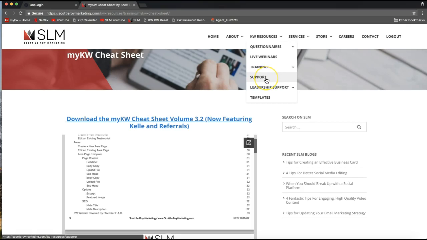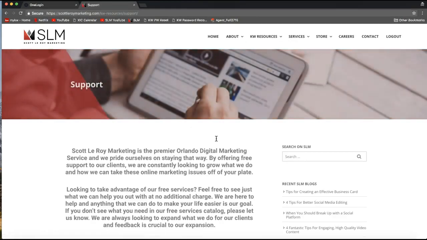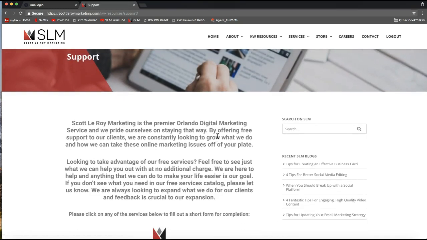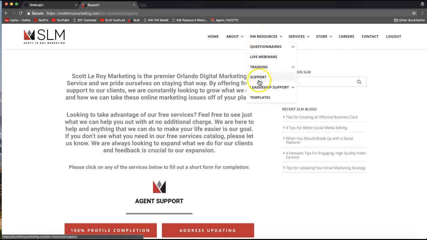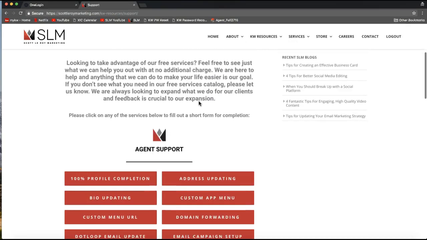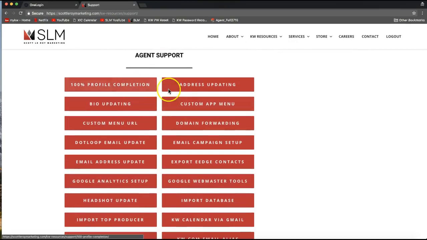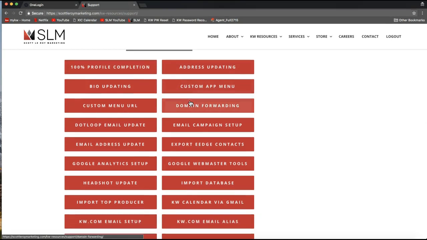All right, so from this KW Resources tab, I'm going to select Support to show you a list of all the items that we're happy to help you with absolutely free as an agent. From that support option here, this is where I am, KW Resources and Support. I'm going to scroll down and you'll start to see a list of red blocks going down your screen of all the different items we're happy to do for you, again, for free. So it's awesome. Definitely take advantage of this.